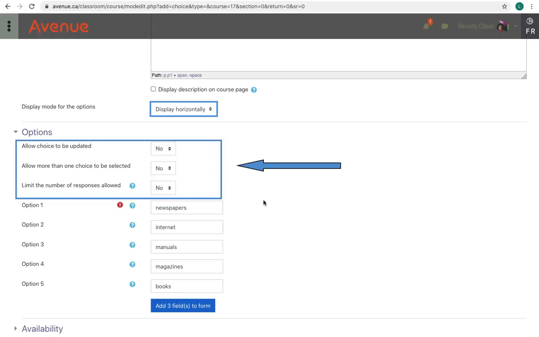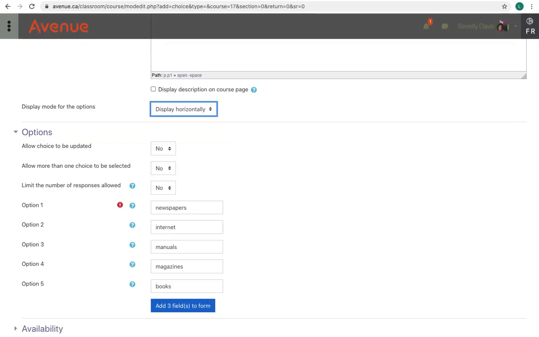There are 3 useful options for the choice activity. In the Options section, I'll input 5 choices that I'll offer to students: newspapers, internet, manuals, magazines, and books. If more choices are required, I can click on the Add 3 Fields to Form button.